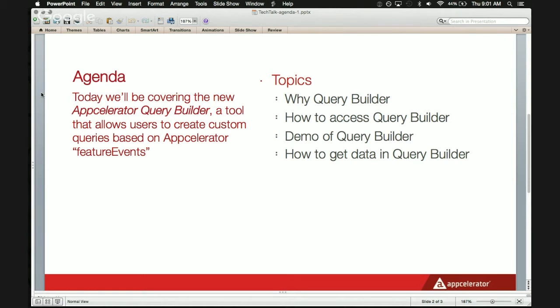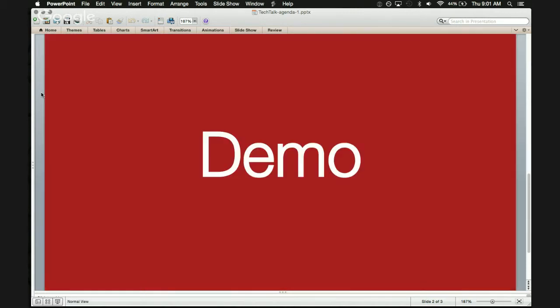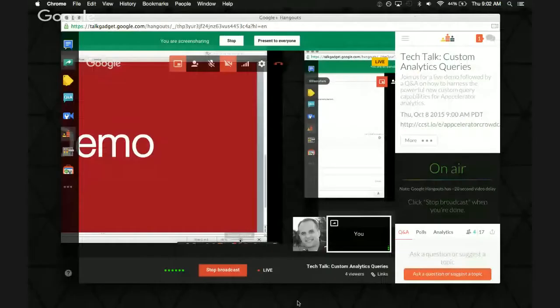There's four major topics that we're going to be covering. The first one, why use the Query Builder. The second one, how to access the Query Builder. Then we're going to be running a demo, and how to get data into the Query Builder. So without further ado, let's just transfer control over to Rick and go ahead and start with the demo.